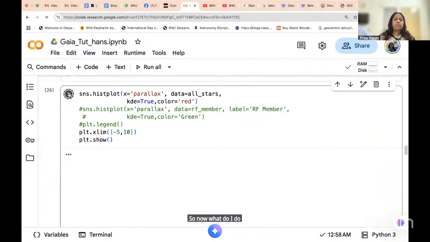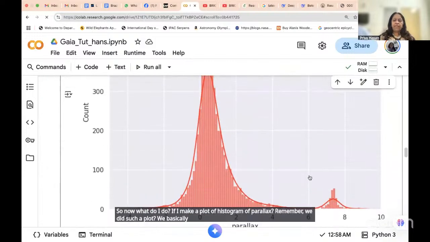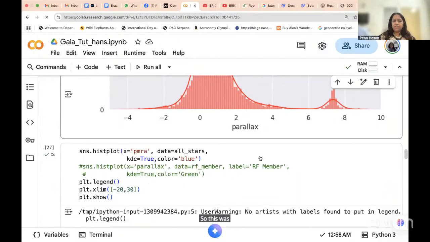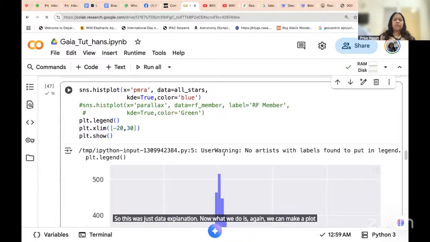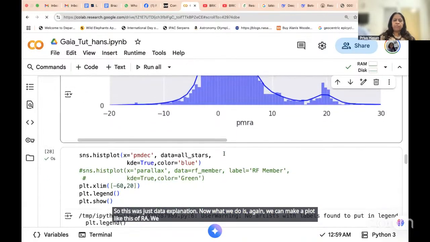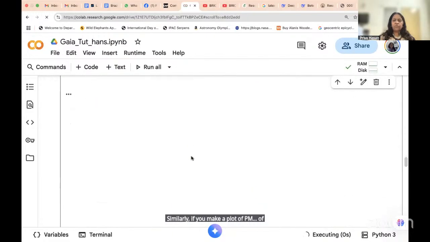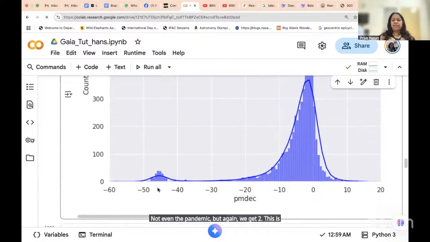If I make a histogram of parallax, remember we did such a plot, we basically got two peaks. There was one peak close to 0 and one peak close to 7.3. These are our cluster stars, while the others are the field stars, which we do not want. So this was just data exploration. Now we can make a plot like this of RA. We are getting 2 bumps. Similarly, if we make a plot of PM Dec, again we get 2 bumps.